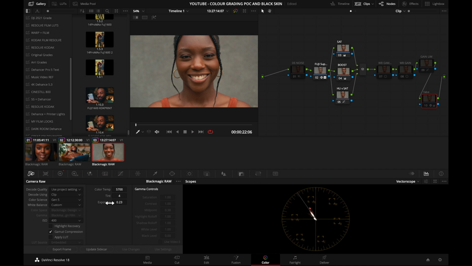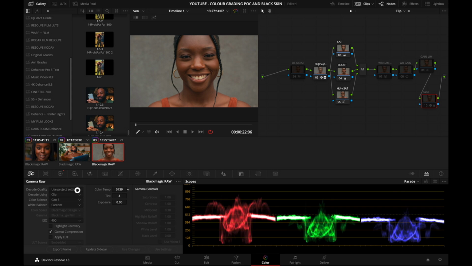It's at 0.23, but let's take that down to 0, and I think that can still work. I think that's fine as it is. I think that's perfectly exposed. You can see it was filmed at 400 ISO, and of course there are still a lot of adjustments you can do. You can adjust the color temperature, but for the purpose of this video, I'm just showing you this workflow. If you're adjusting that, you might want to go to the parade and adjust these so that they're even.